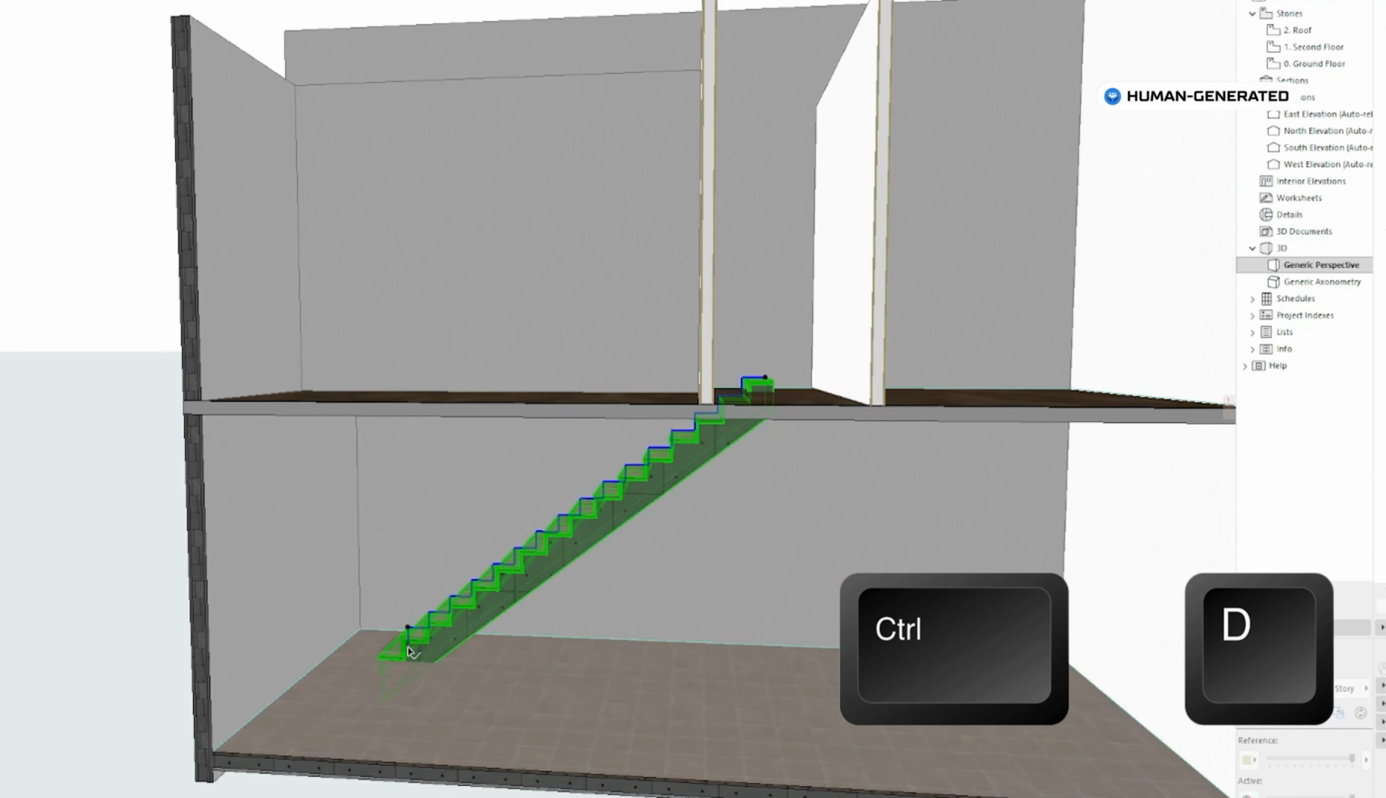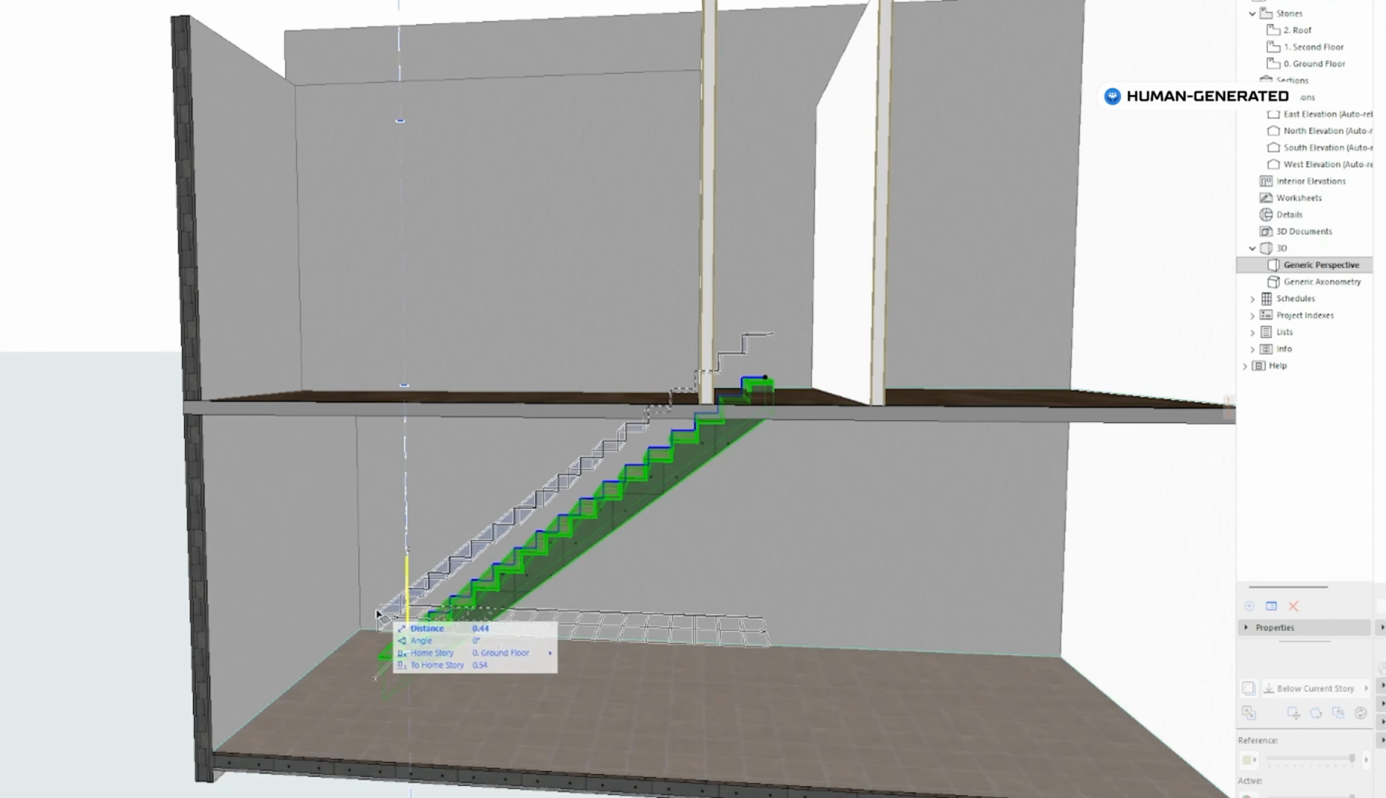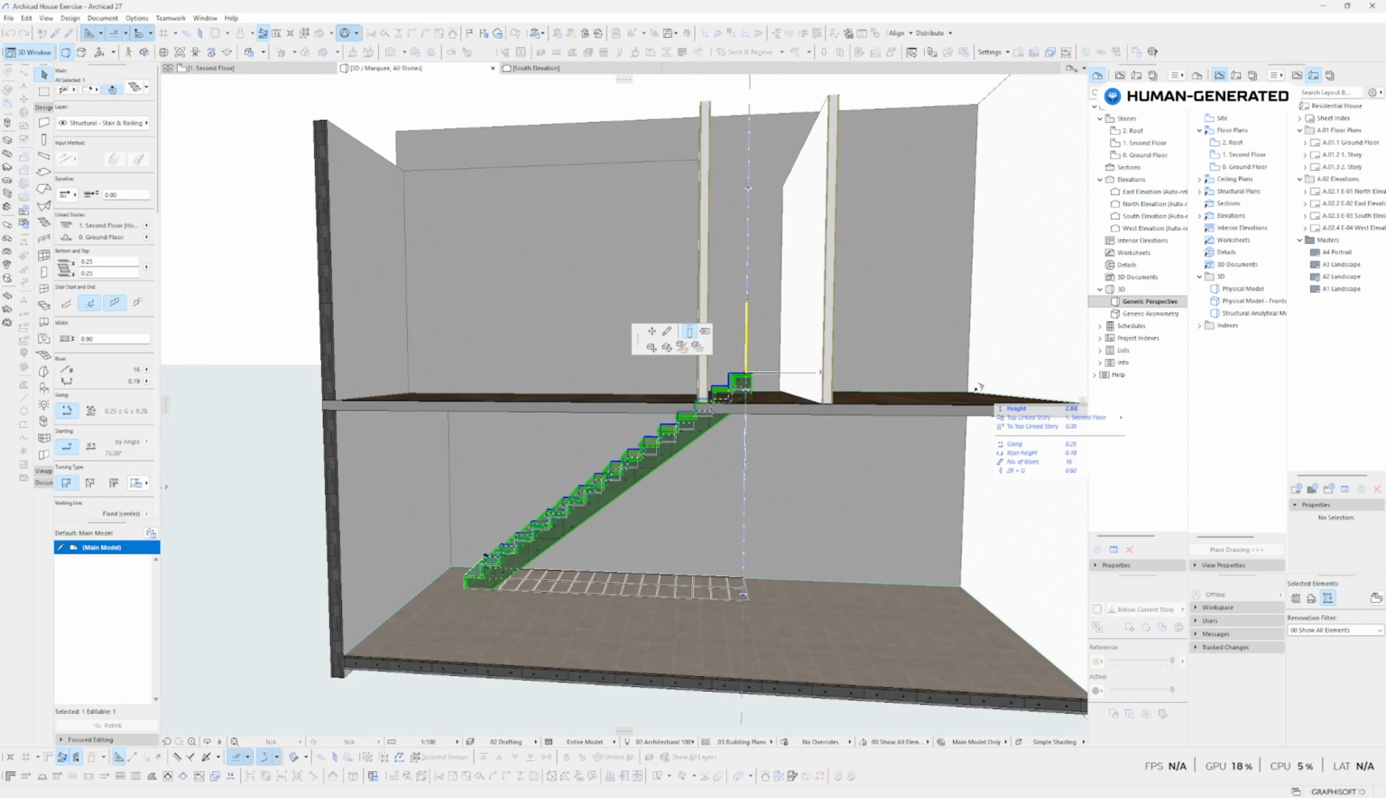Now, let's move into positioning. Press Ctrl-D to activate the Move command. Then click the lowest node of the stair, then hold Shift while dragging upward. Holding Shift keeps the movement perfectly straight. This makes it easier to align the stairs accurately. Then, snap it to the corner of the finished floor line.